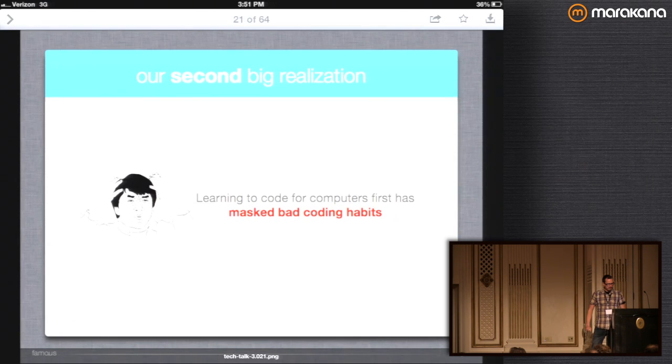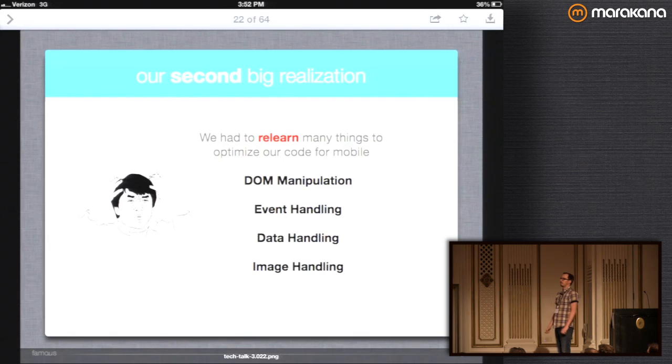Our second realization: learning code for computers has masked bad coding habits. What we mean by this is that we all learned how to code on the computer first, and then we went to mobile second. The proper way to code is to learn how to code on the weakest device first, and then grow upward into the strongest devices.